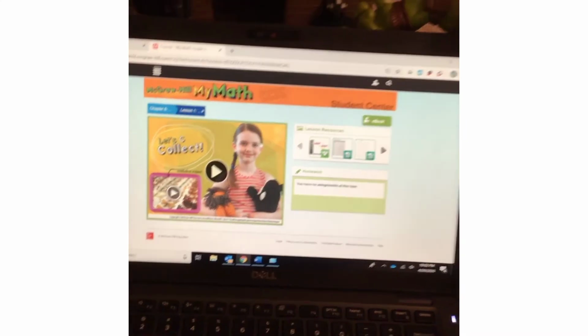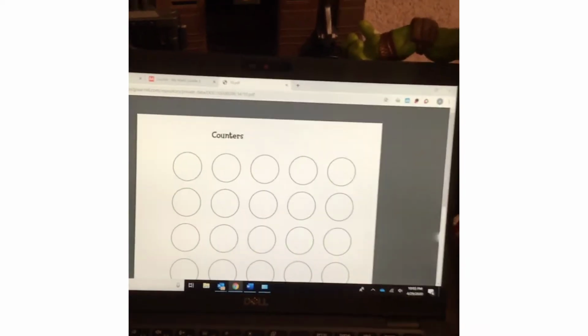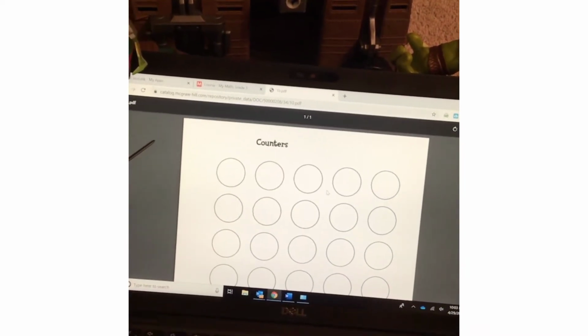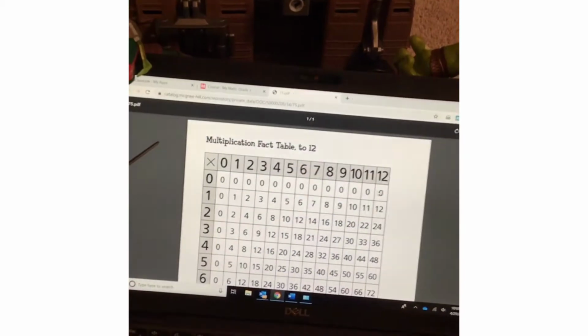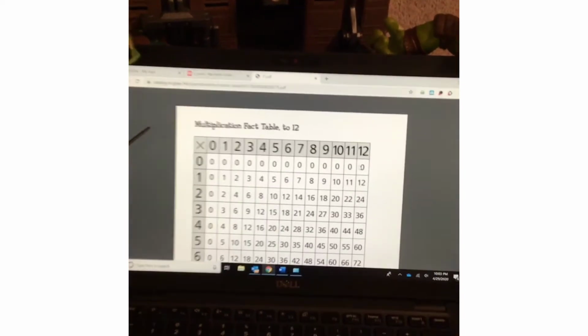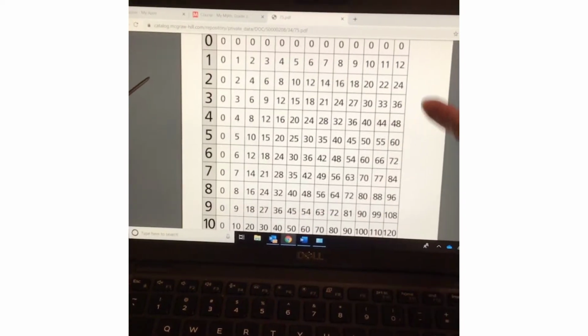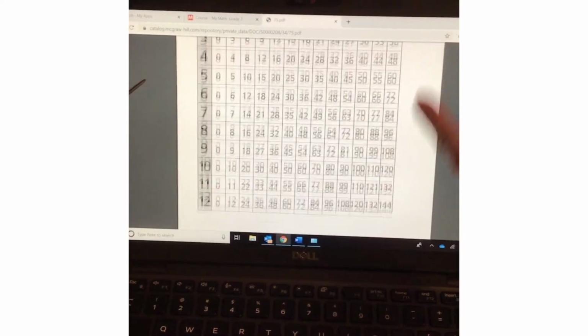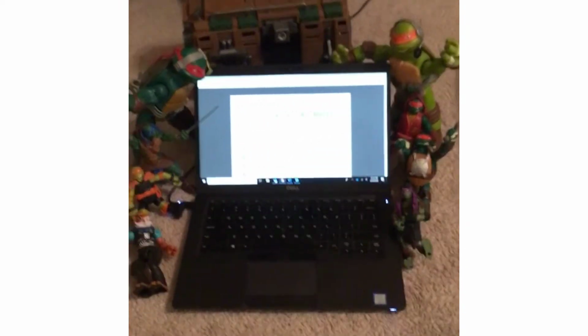When you're here, you will see the multiplication table. Oops, clicked on the wrong one. There we go. You will see the multiplication table right there. So you can use this to help you on today's work and in the future. And yes, the Teenage Mutant Ninja Turtles wanted to help you out today too.